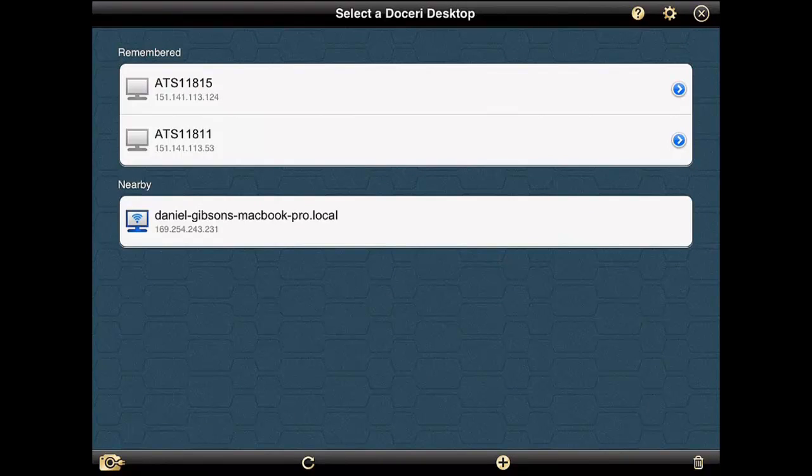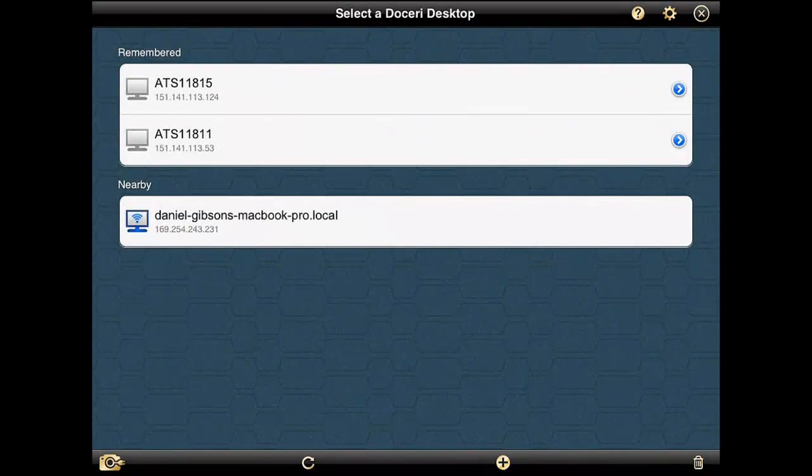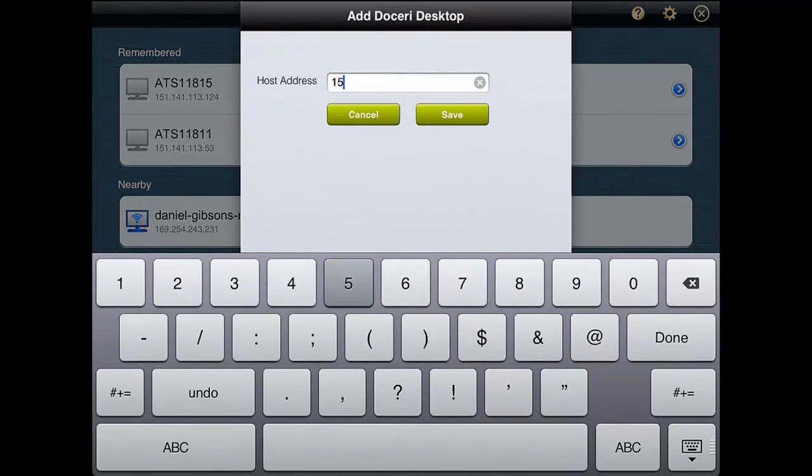Again, if this is your first time using Doceri, then you may not have any connections here. You may also get a little pop-up window with some hints and helpful advice. Go ahead and close out of that. We don't need that right now. We've already taken care of that. You will see along the bottom of the screen a row of icons. If you have a first generation iPad, you will want to tap on the plus icon and then manually enter the IP address, which is provided on the connection dashboard screen on the computer.